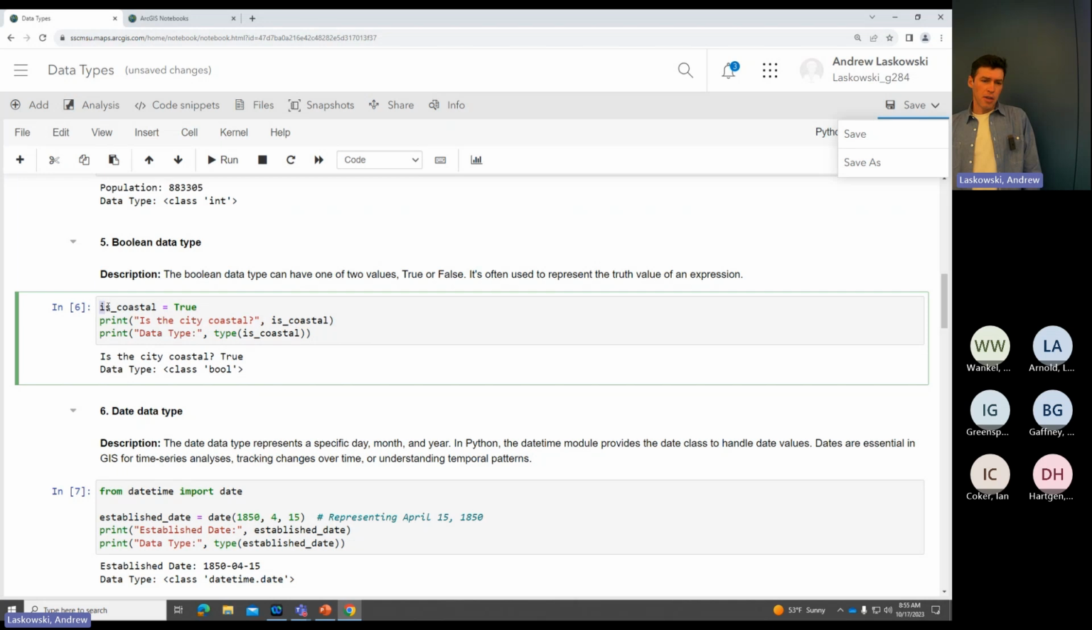So we started another variable here, is coastal. We've set it equal to true. In Python, depending on which editor you're using, but definitely in ArcGIS Online notebooks, if you type a Boolean value, it turns green to indicate that it's recognized as a Boolean value. So we can also type in false. It also recognizes that.